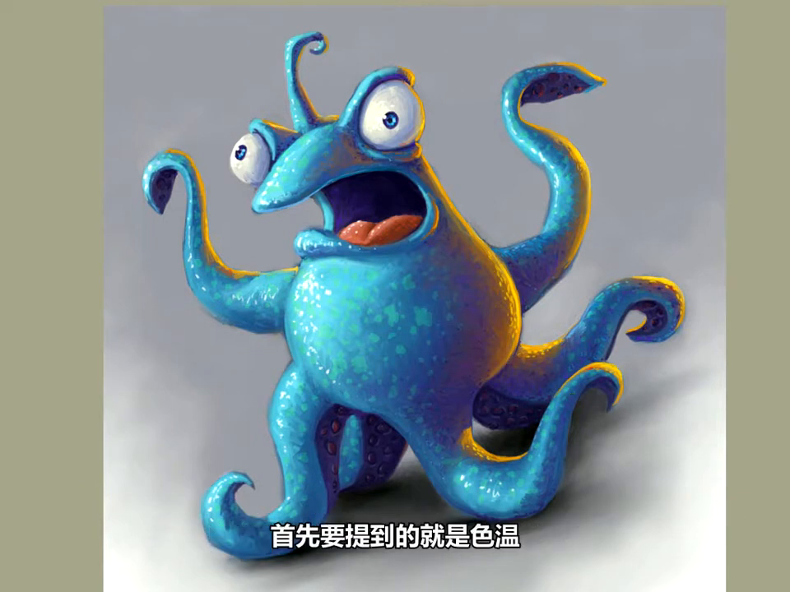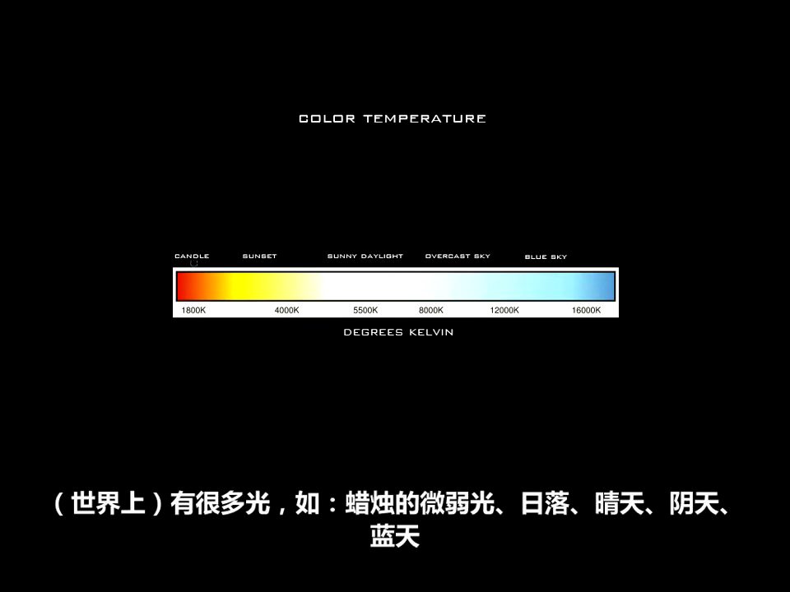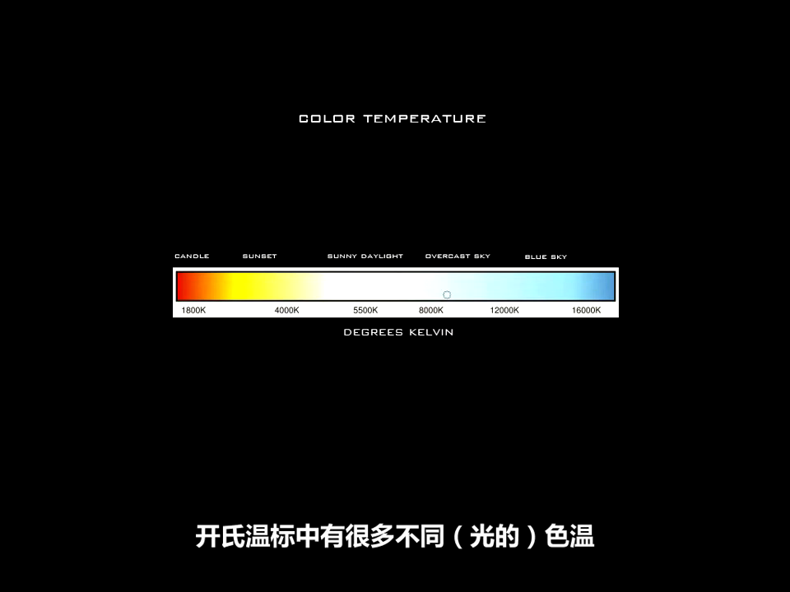So the very first thing I want to talk about is color temperature. If you were to go and study color temperature or color theory, you'd probably hear the terms degrees Kelvin, and how different degrees Kelvin are different kinds of light. From low light with a candle, you get certain colors of light, and then sunset and daylight and overcast sky and blue sky, and the different tones of color in degrees Kelvin. I'm not really going to talk any more about this, because we need to think about it from a practical standpoint, not from a technical standpoint.